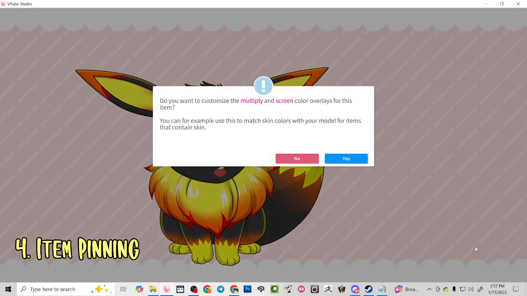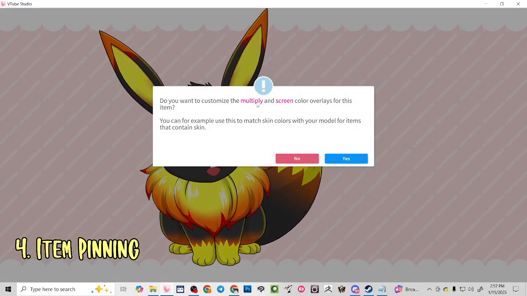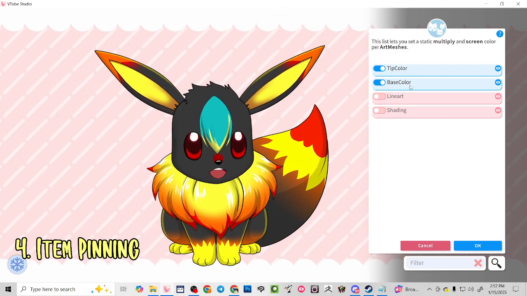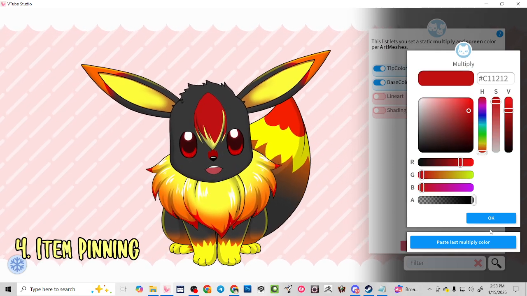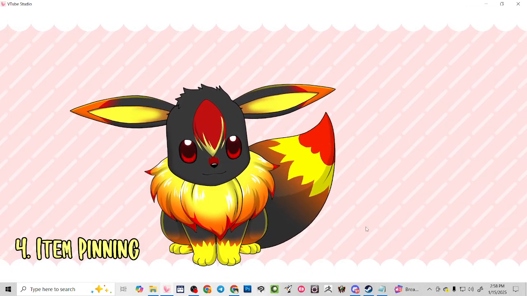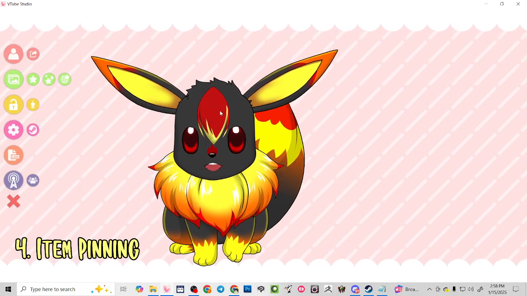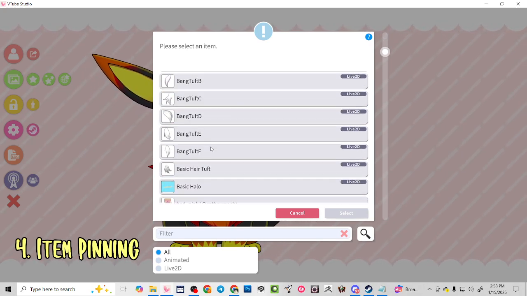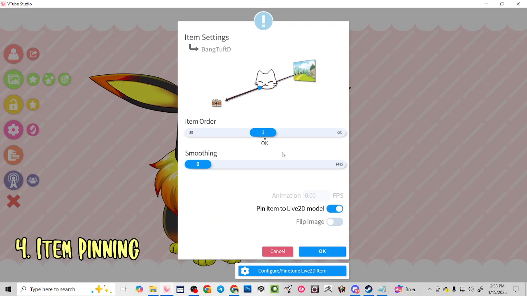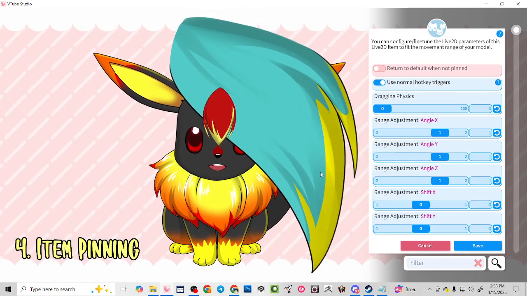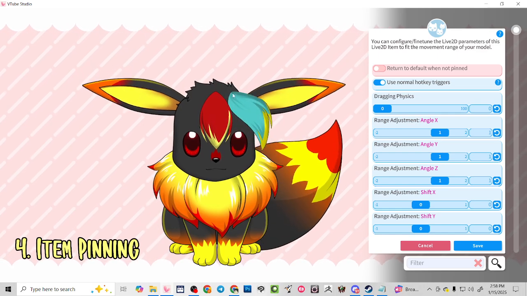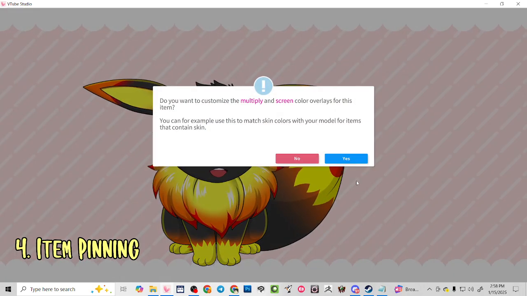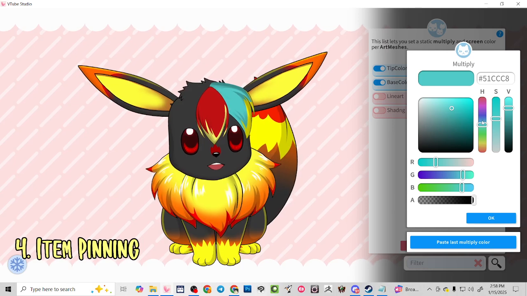I'm going to click Save, and if it's a Live 2D item, you can customize the colors for it. All of my items that I sell, you should technically be able to do this, so you can change the colors. If you wanted to put a new hairstyle on there, you would have to buy hair tuft pieces. Configure. Save, yes. Base color, let's make it red.